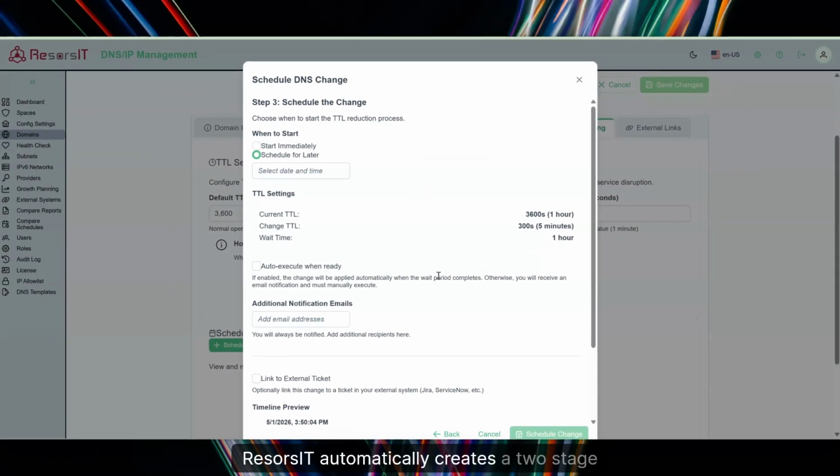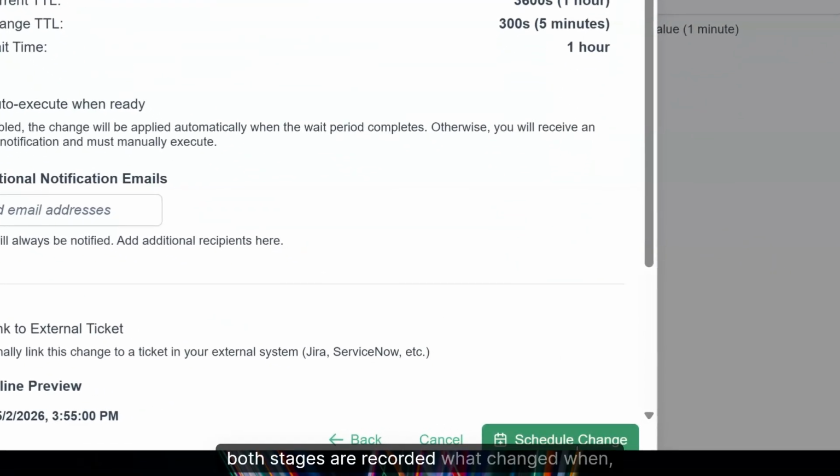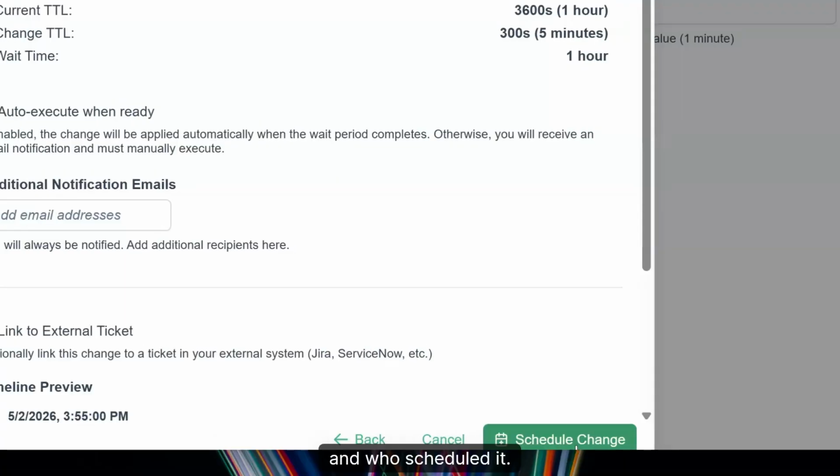ResourceIT automatically creates a two-stage workflow. First, it lowers the TTL on the current record so DNS caches expire quickly. Then, after the TTL window closes, it applies your new value. Once you set it up, both stages are recorded: what changed, when, and who scheduled it.